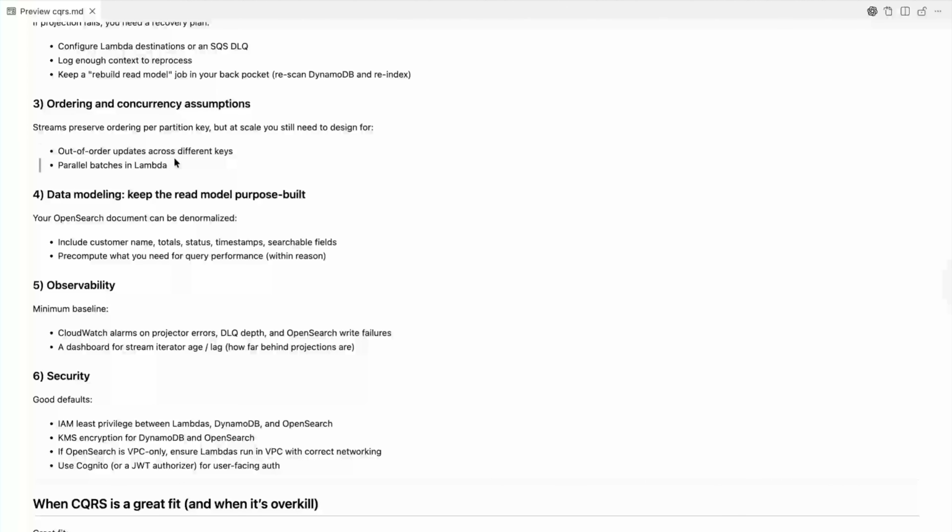So if you need things to be in a certain order, you need to design for things like messages being out of order, and if you're doing concurrent processing, how you want to handle that.